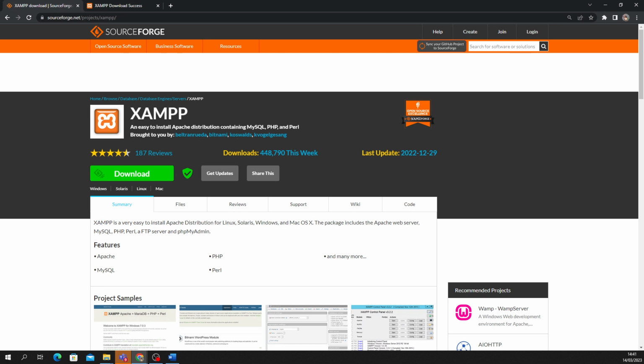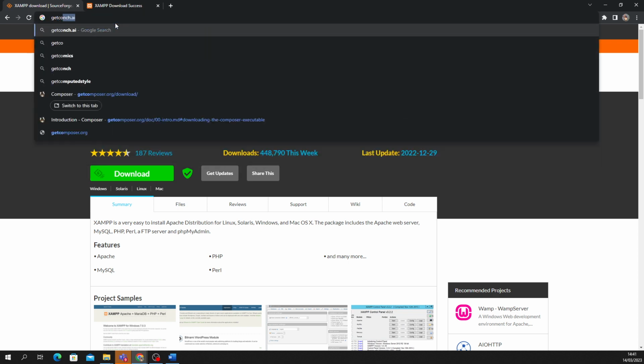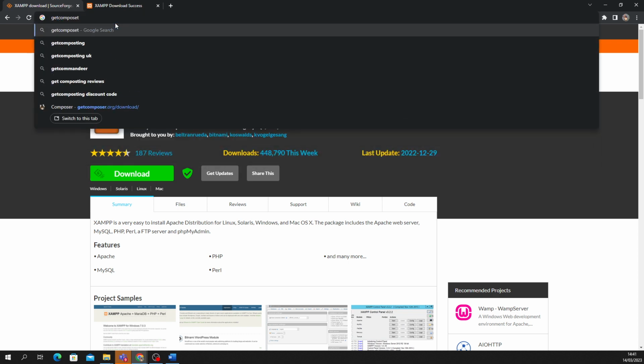The next thing I am going to do is install something called Composer. Composer is a dependency manager for PHP and Laravel needs Composer in order for it to work. So in order to get this, I'm going to go to getcomposer.org.